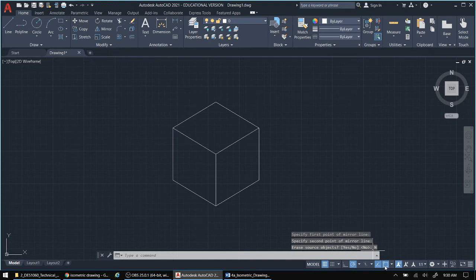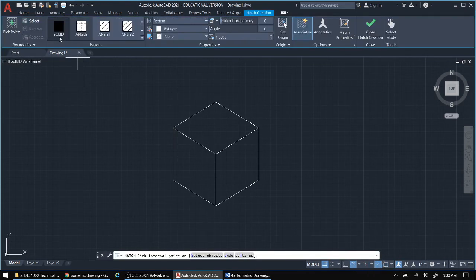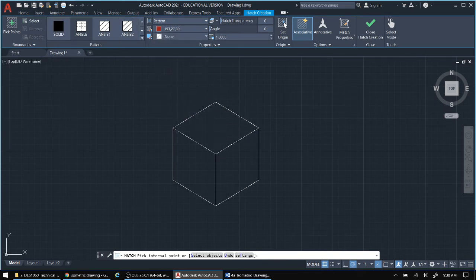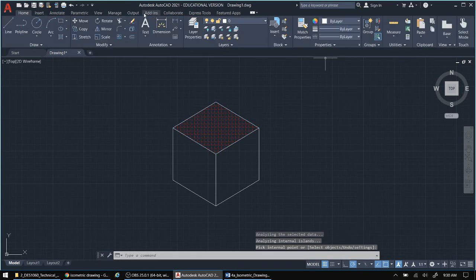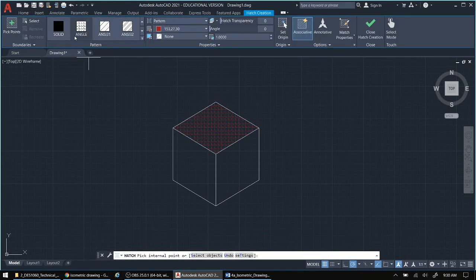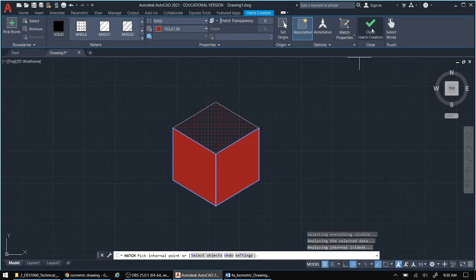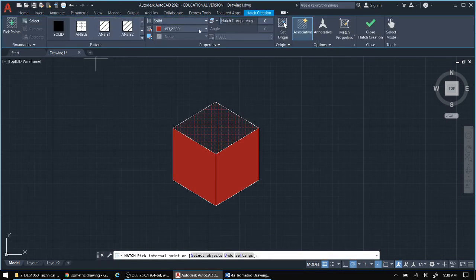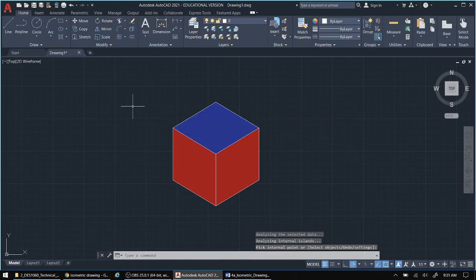And because I have my object snaps turned on, when I do a hatching, I'll have no problems filling the object itself. So I could take a color here, close that off. I could do another hatching with a different pattern if I wanted to, or maybe even a solid pattern. I don't like this fill. I'm going to change this actually. Okay, so that's a very simple isometric cube.